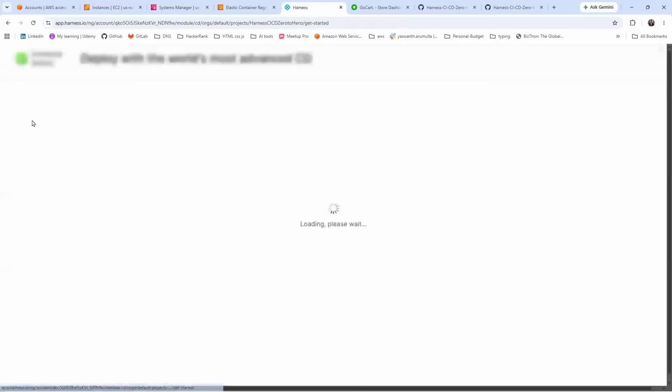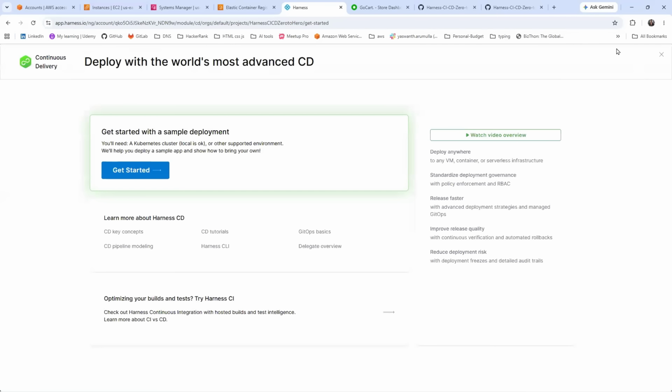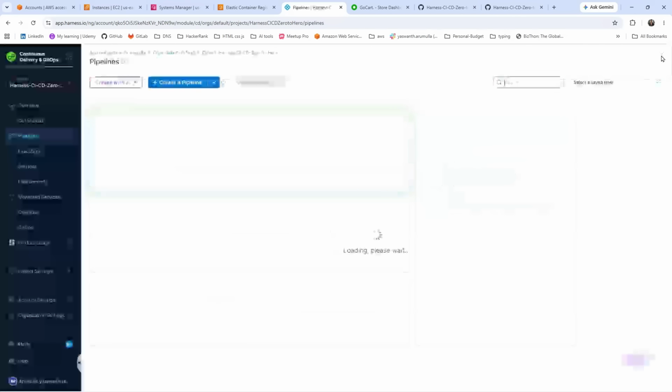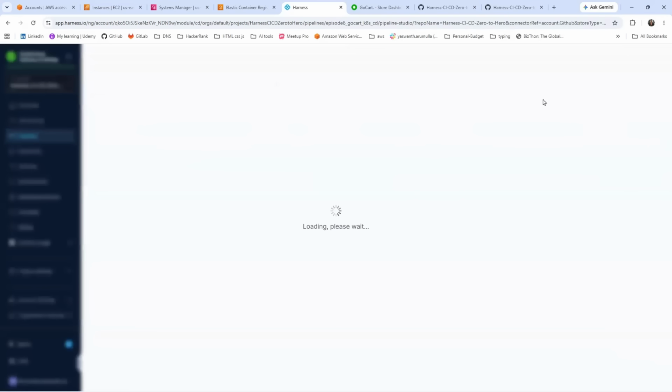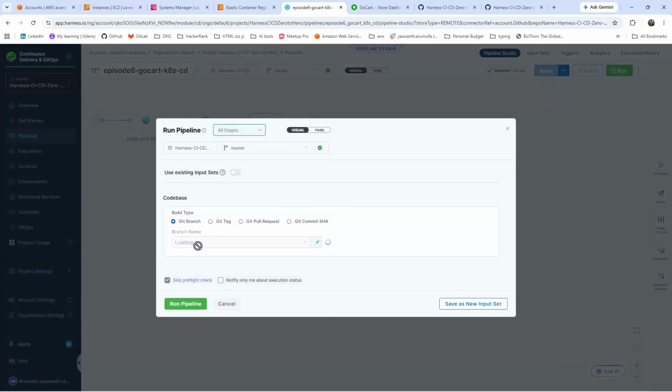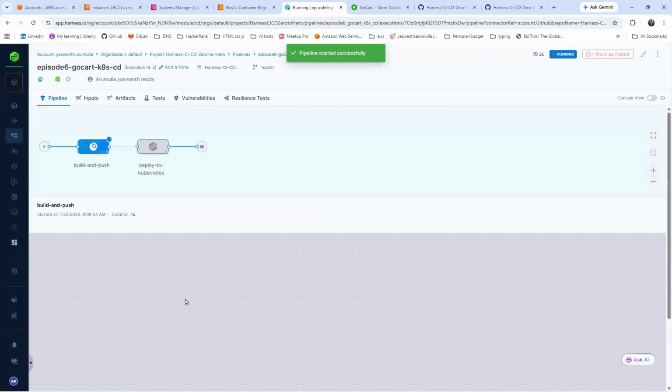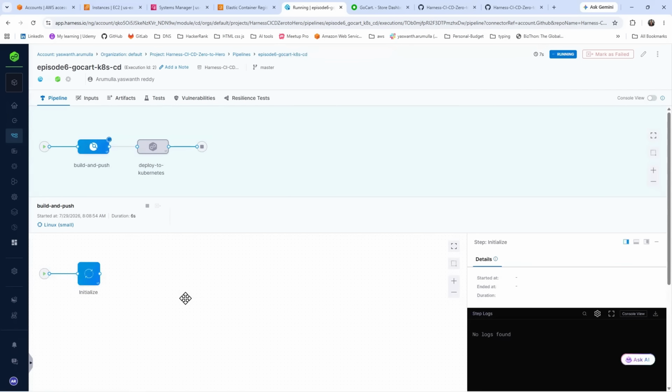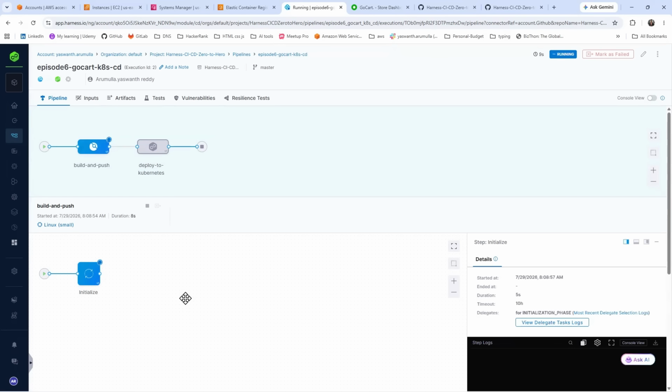Open the pipeline, just save, master, and run the pipeline. It started executing, and we are not using caching, right? That's why this pipeline will also take 7 minutes.